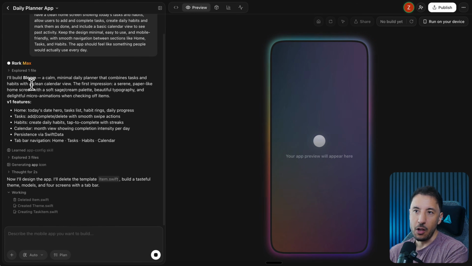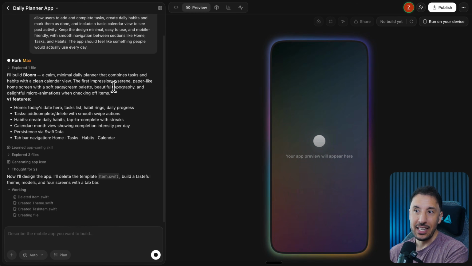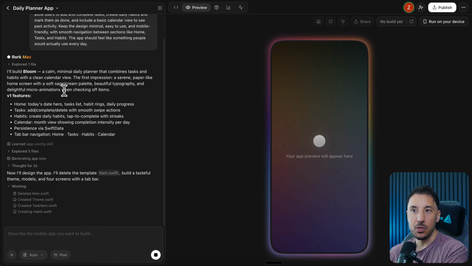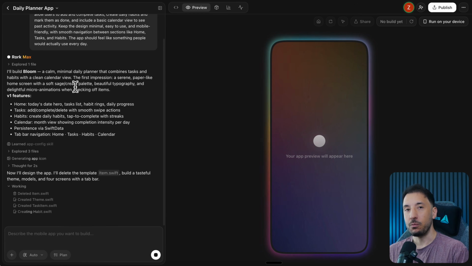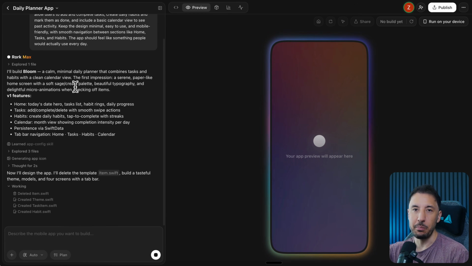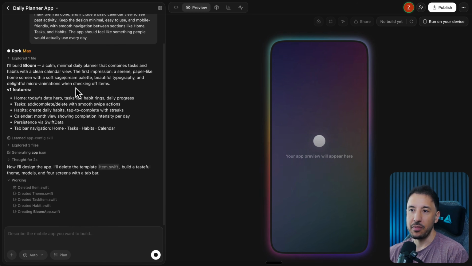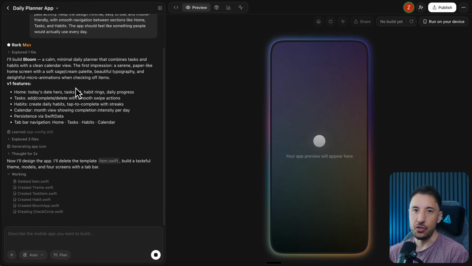So it says that I'll build Bloom, a calm, minimal daily planner that combines tasks and habits with a clean calendar view. Now, of course, once this gets built, you always have the chance to go back and forth and update the app if you don't like any of the features or the look and feel. And we're going to do that in a little bit.